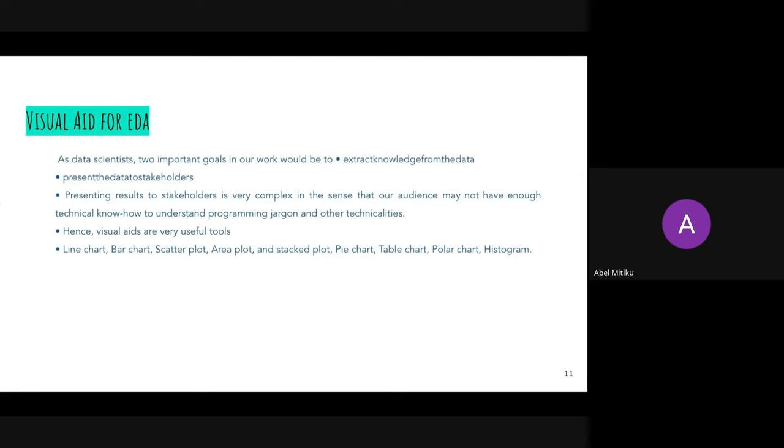So when we come to the visualization part, as a data analyst, there are many important goals to achieve. One main goal is to present more beautifully visualized data for business owners and stakeholders. Presenting results to stakeholders is very complex, in the sense that our audience may not have enough technical know-how to understand programming jargon and other technicalities, so we present them in more visually appealing, more beautiful visualization methods.